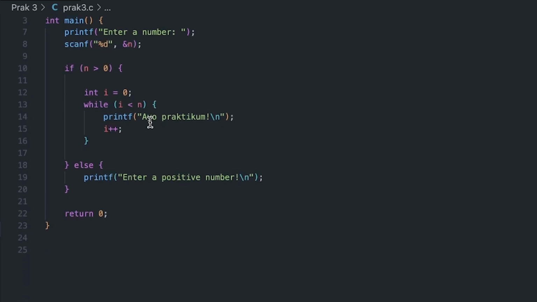And then within that if statement, a counter variable i is initialized to 0, and a loop using while runs as long as i is smaller than n. And then within the loop, it will print IO practicum n amount of times, basically, using this i++ increment, which means i will increase by 1 after each iteration.